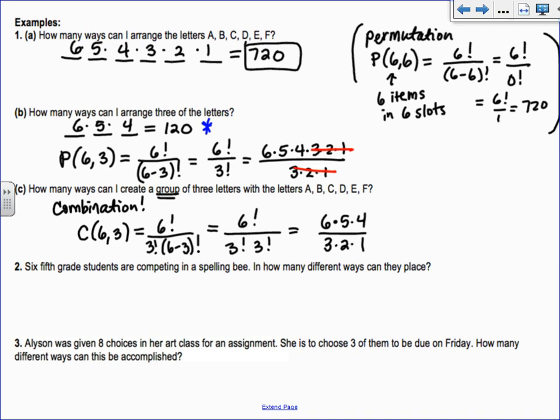So on the bottom, you're dividing by 6. See how you get the top, 6, 5, 4, was 120, divided by 6. Well, the 6 and the 3 and the 2 reduce, so you get 20 in the end.